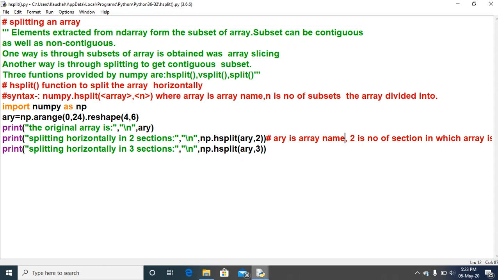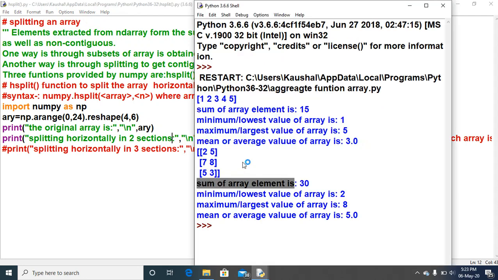So when you execute it, the third print statement divides horizontally into 3 sections. Let me first make it a comment so that it will be clear how this array is divided into 2 or 3 parts. So first of all we will execute with hsplit of the array comma 2. The array is the original one and 2 is the number of sections, and horizontally it will be divided. First you have to pay attention to what ARY will produce, and second how it will be split. So we will execute the program, and you see the output.